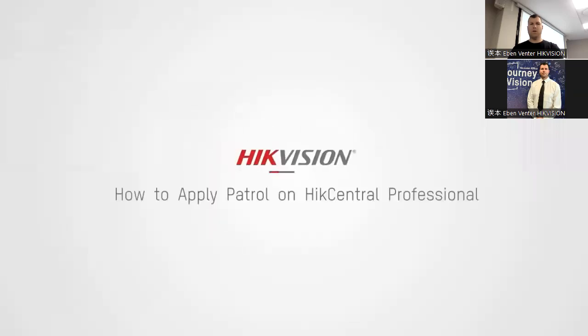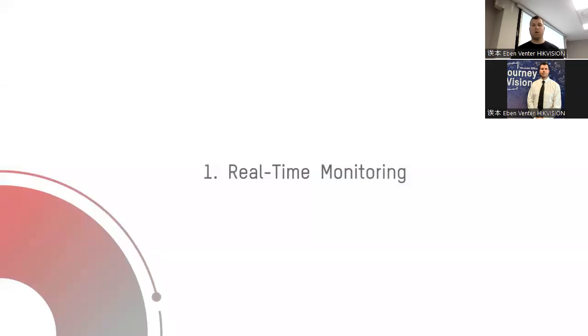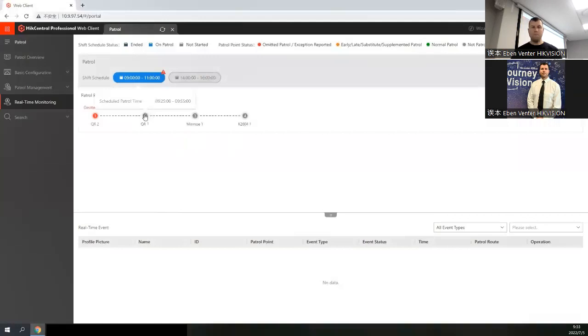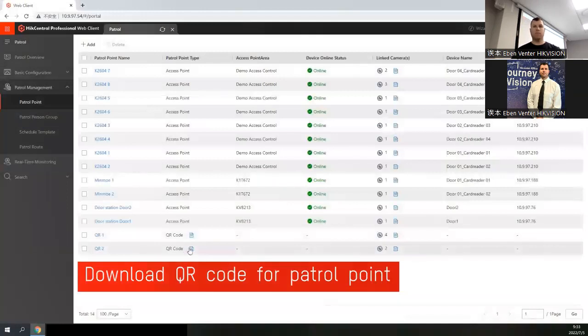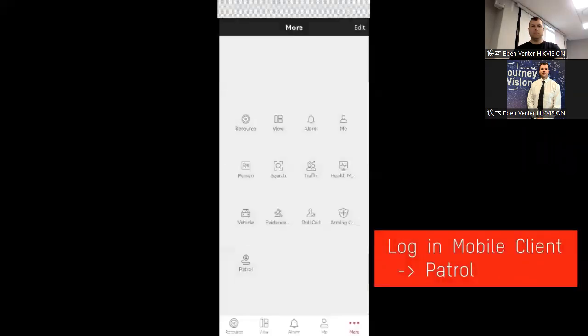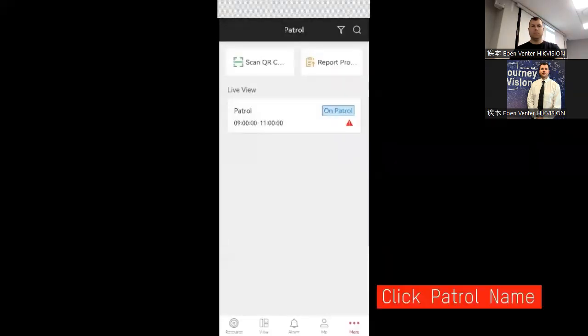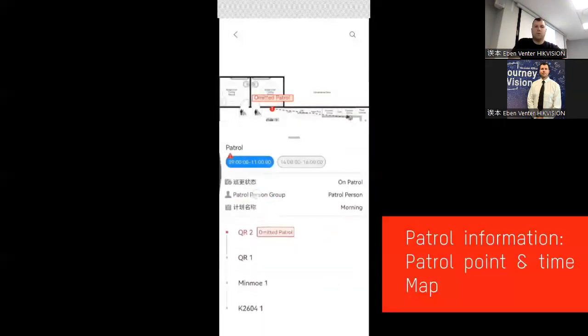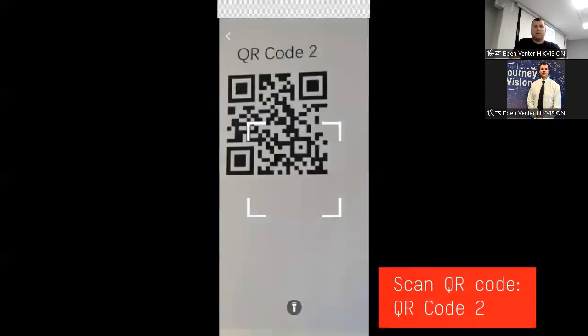Okay, looking at that last one, for that alerts itself, to apply that. So let's have a look. Real-time monitoring. So from a control room base, that makes it really nice and easy. So this is on the patrol person's device itself. So you can also see that makes it a bit easier.